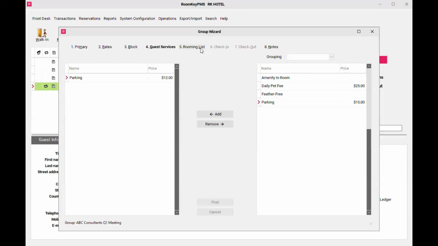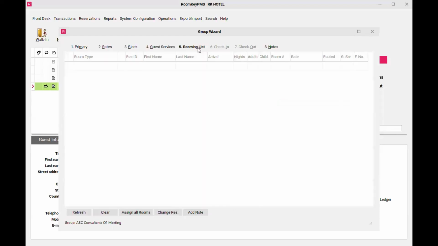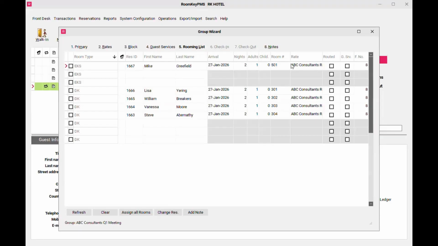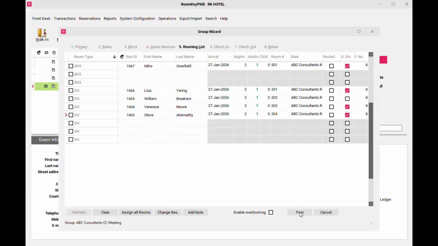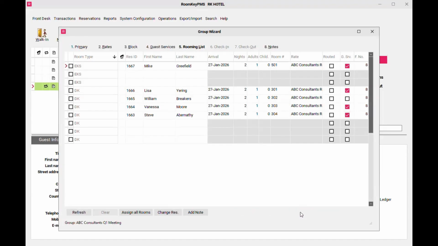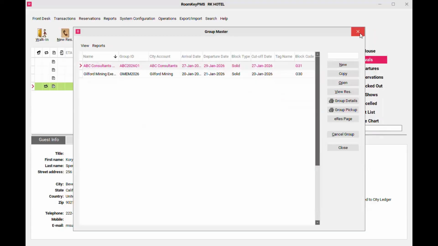and click post. Now, when it comes to the rooming list, this is where I'll see a list of all those reservations. And to ensure that they have a guest service, I'm going to go to this G-Serve column and make sure that there's a check mark in each one of these guests that's going to be using that parking guest service and click post. Once I do that, I can close out the group wizard.